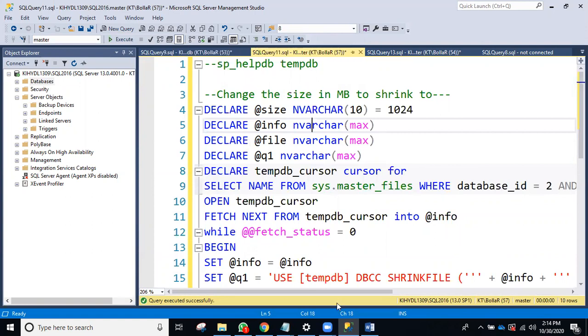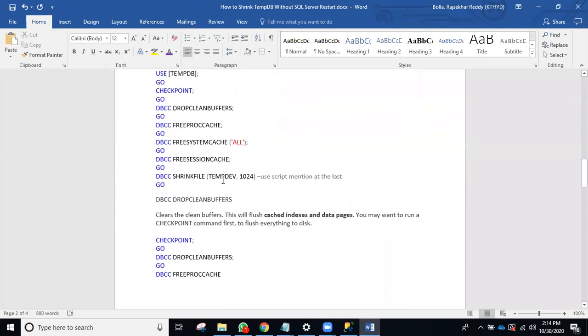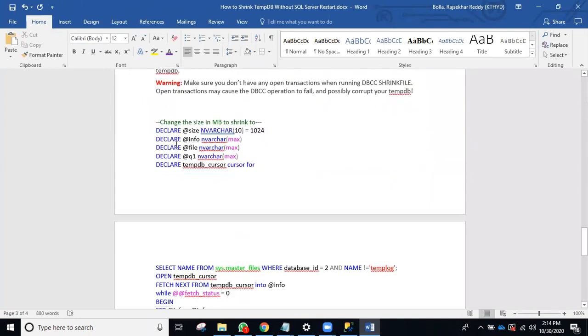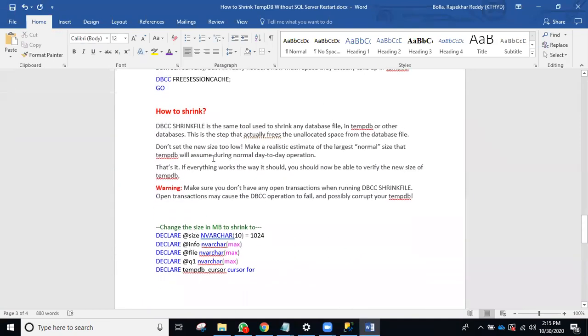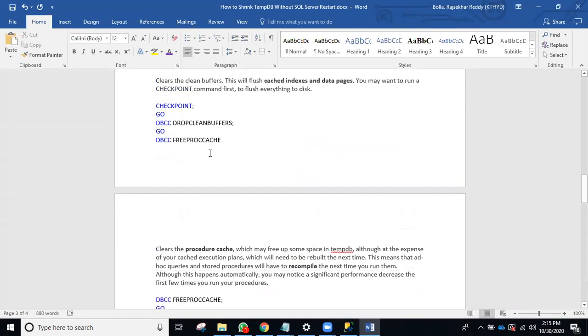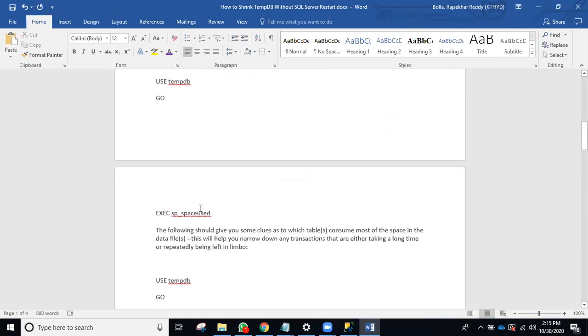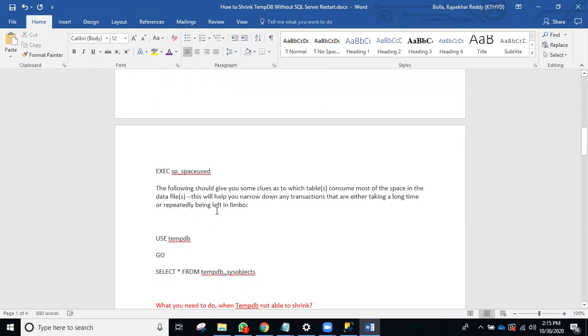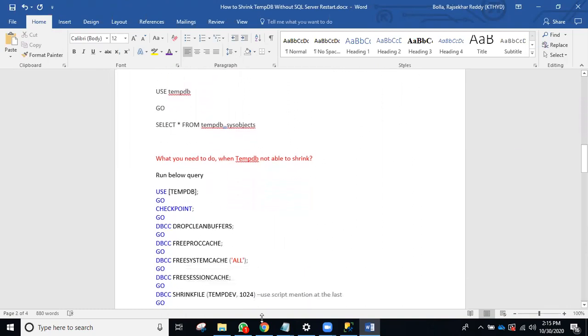The same script I mentioned in the document itself. You can go through the document. This is the script I mentioned here, guys. Also, if you want to know which table occupies the most space, you can check it using sp_spaceused, and also select star from tempdb.sys.objects. So why do we wait, guys? Let's shrink the tempdb files.